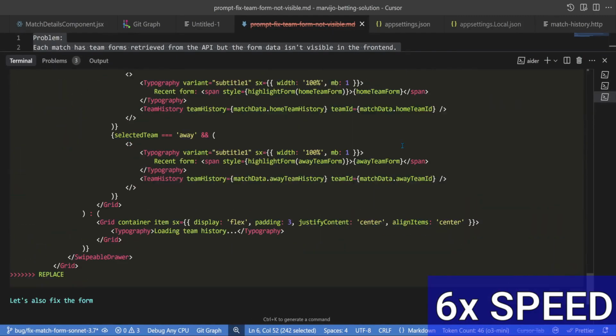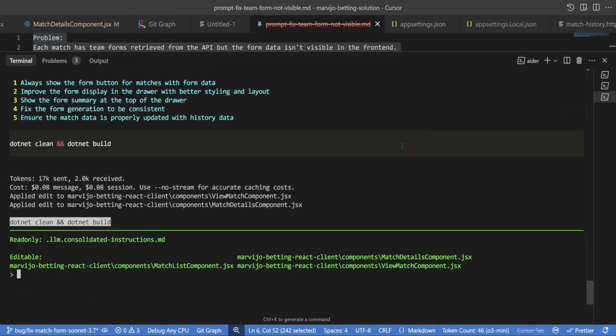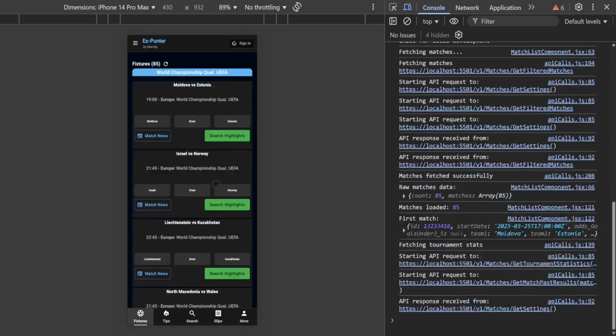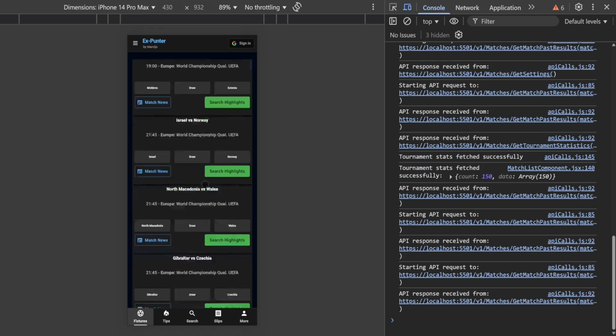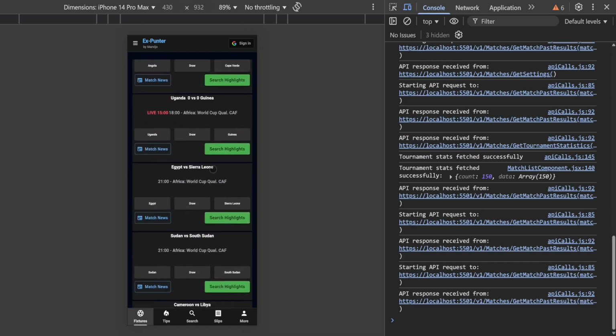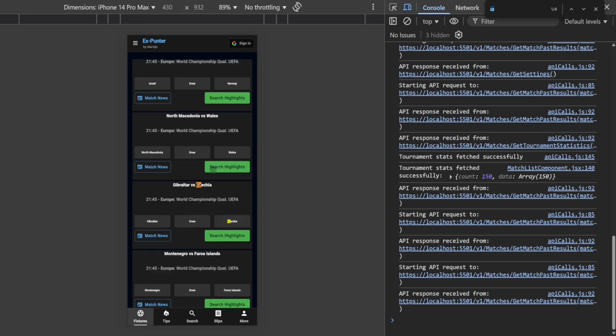That's a lot of code, and if we test it, we see a View Form button. If we click the button, we see the exact data we required for each team. It also added a color-coded form below each team, which is great. It didn't add a UI component for matches without history in the database, but that's a minor.